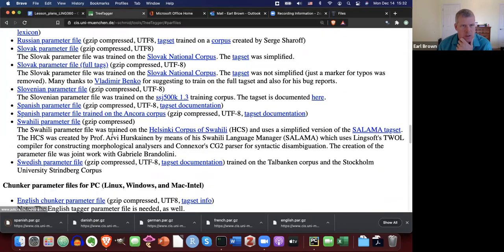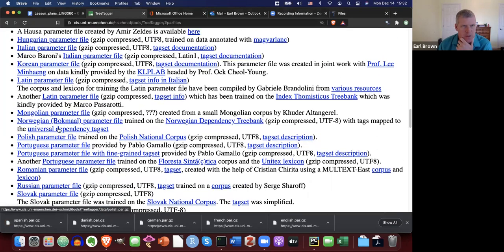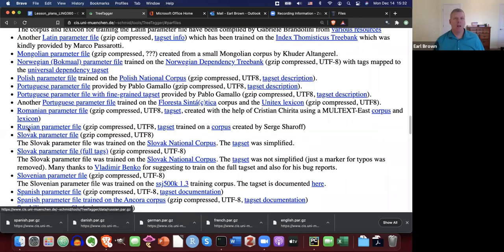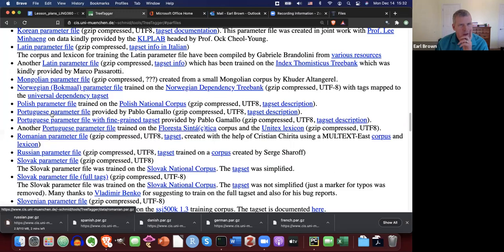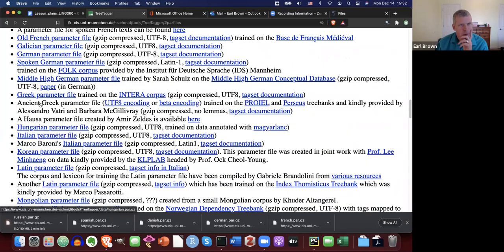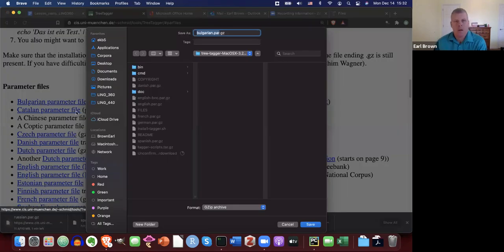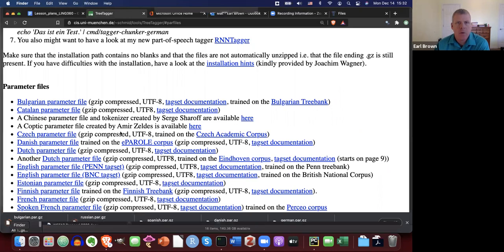Anything else? Let me grab Russian. I think I have a Russian example I'm going to show you here in a minute. Where's Russian? Right there, Russian parameter file. And I think Bulgarian. I'll grab the Bulgarian one as well. Okay, so I grabbed 5 or 6 parameter files.